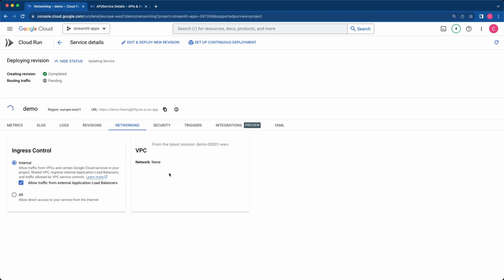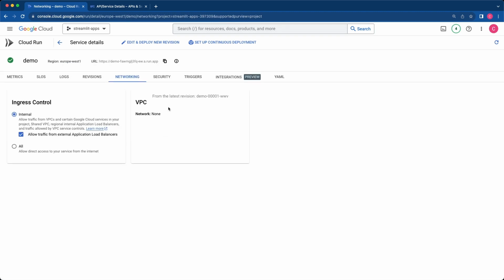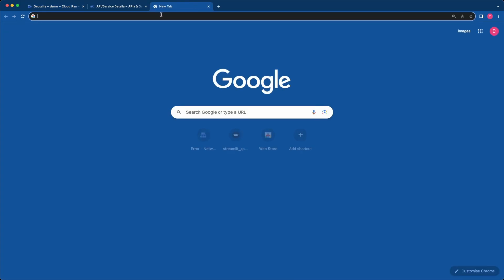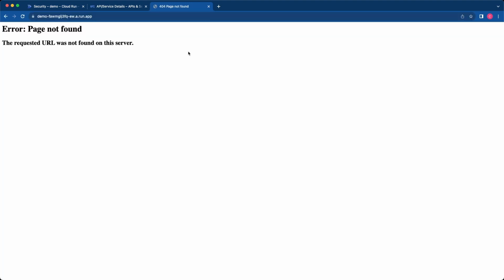And then once that is updated, we're going to move on to the security tab over here to specify that we don't want to allow unauthenticated invocations. So we want to say that authentication should be required. We'll save that. If we copy this URL again and paste it into our browser, you'll see that the page can now not be found.